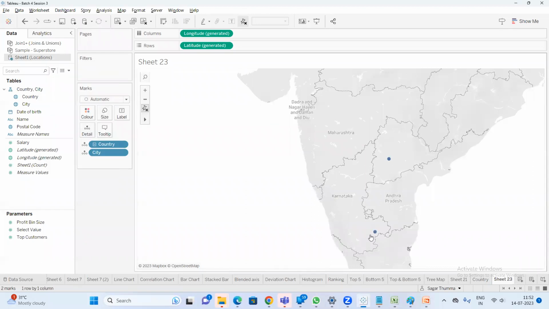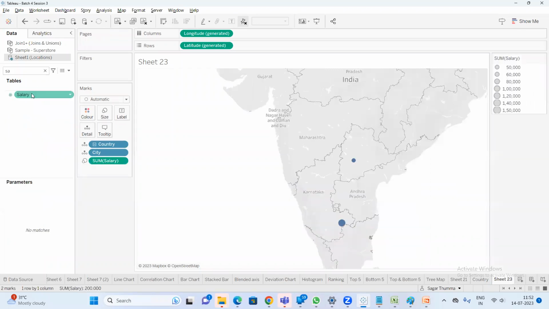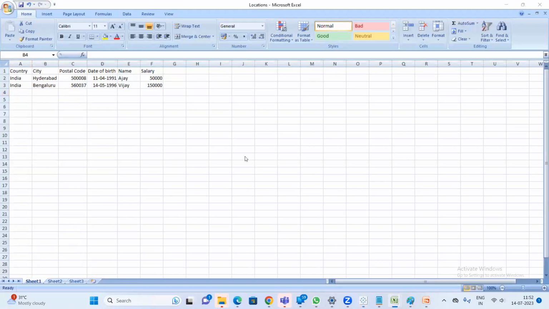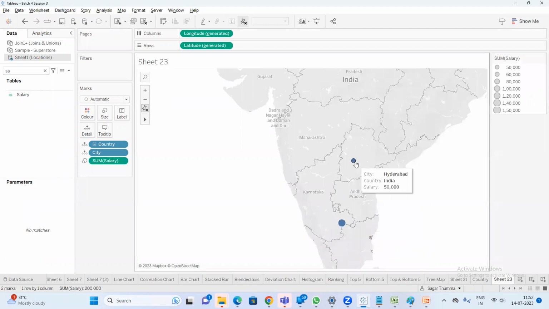If you see, now it is locating Bengaluru. Bengaluru is in Karnataka, so it is locating that location. What is the advantage of that? Here I want to show the salary. Vijay has 150,000 in Bangalore in Karnataka, and Ajay has 50,000. With that I can specifically show in which region the salary or the sales or profit is more or less. So I can identify that. So this is for city.